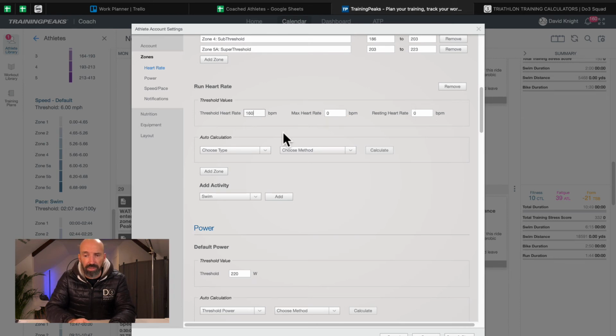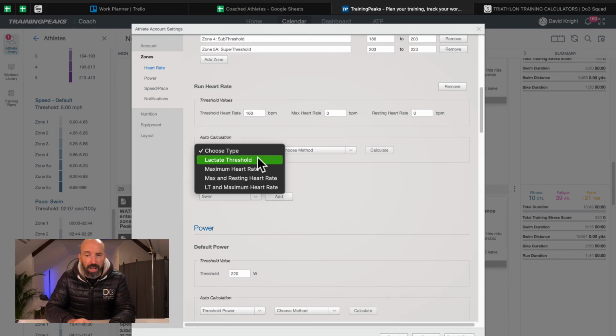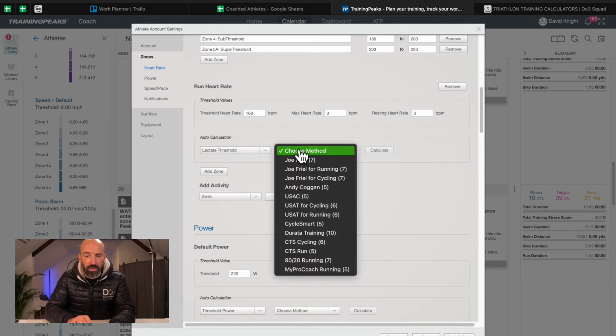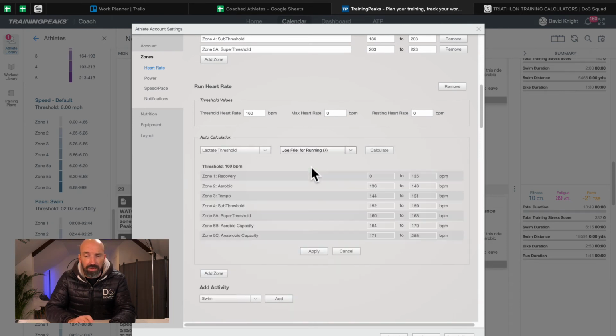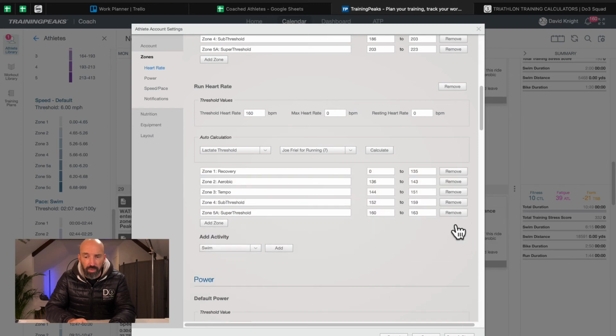Again, don't worry about the max or the resting. Don't worry too much about that. Lactate threshold is the one we select. Joe Friel for running again. Click calculate. Click apply. Remove 2 because we work on 5 training zones now. We used to work on 7, but now we work on 5.